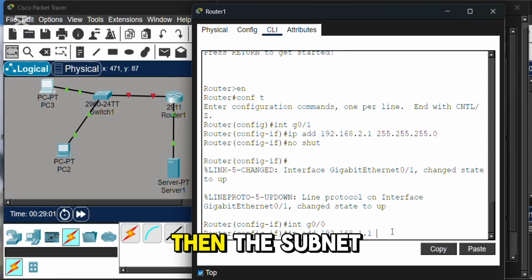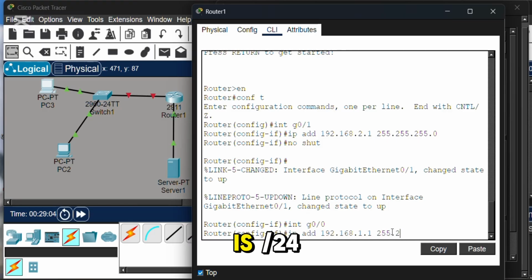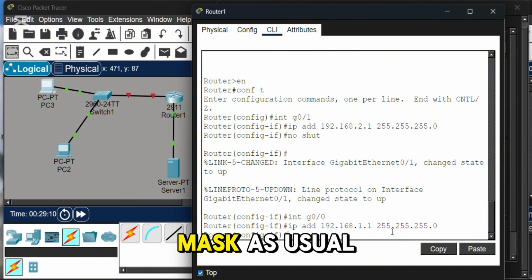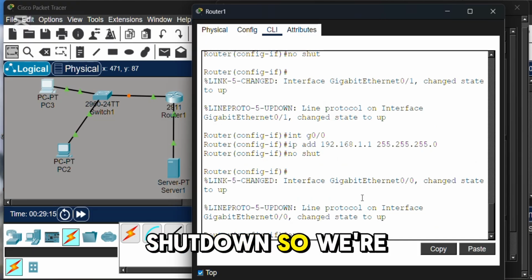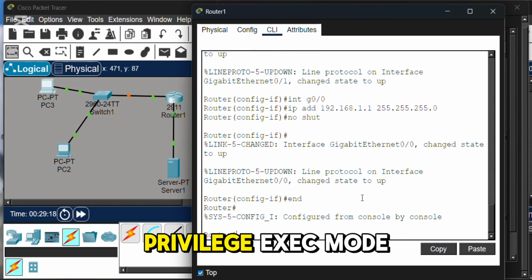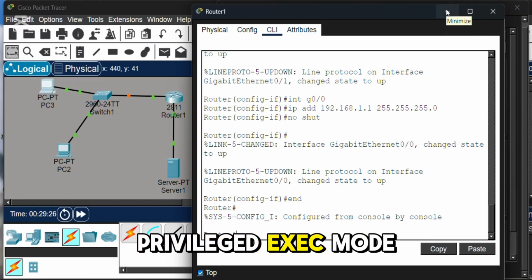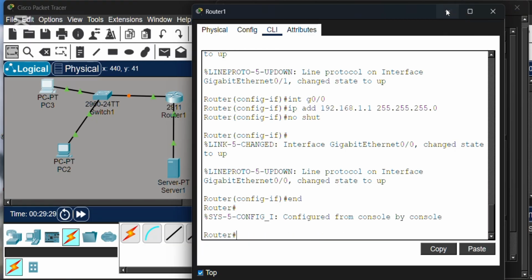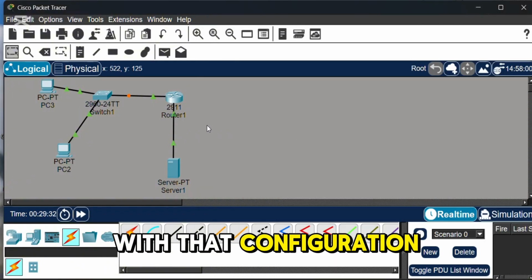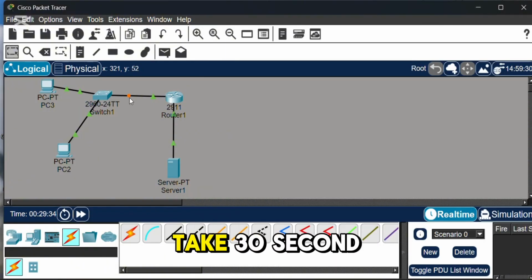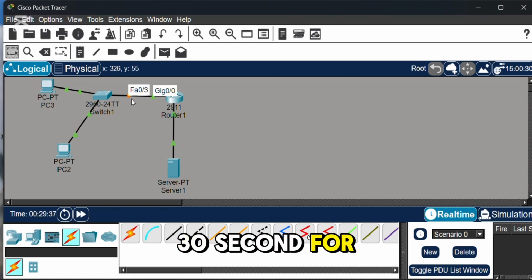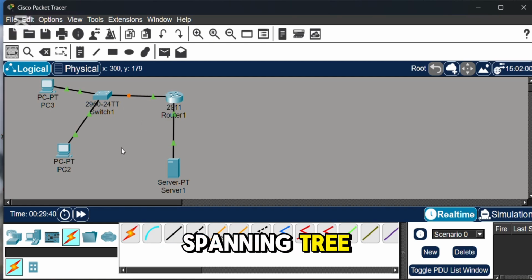Then the subnet mask, as usual, is /24, so it's 255.255.255.0. You click enter, then you enable the interface with no shutdown. I'm using no shut. So we're going to end the configuration and go back to privilege exec mode using end. You can also use Control Z. So yeah, we are done with that configuration and the interface is coming up. This is going to take 30 seconds to turn green because of spanning tree.